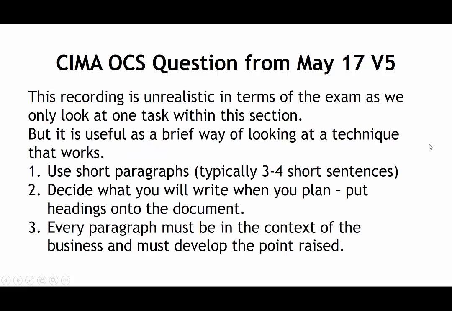Right, in this recording, it's unrealistic in terms of the exam, as we're only going to look at 1 task. In the real exam, you would need to plan for the whole section, but I think that would make this recording too long. So here we're just looking at the second of the 2 tasks, and I think it's useful because it's a good way of looking at the technique.